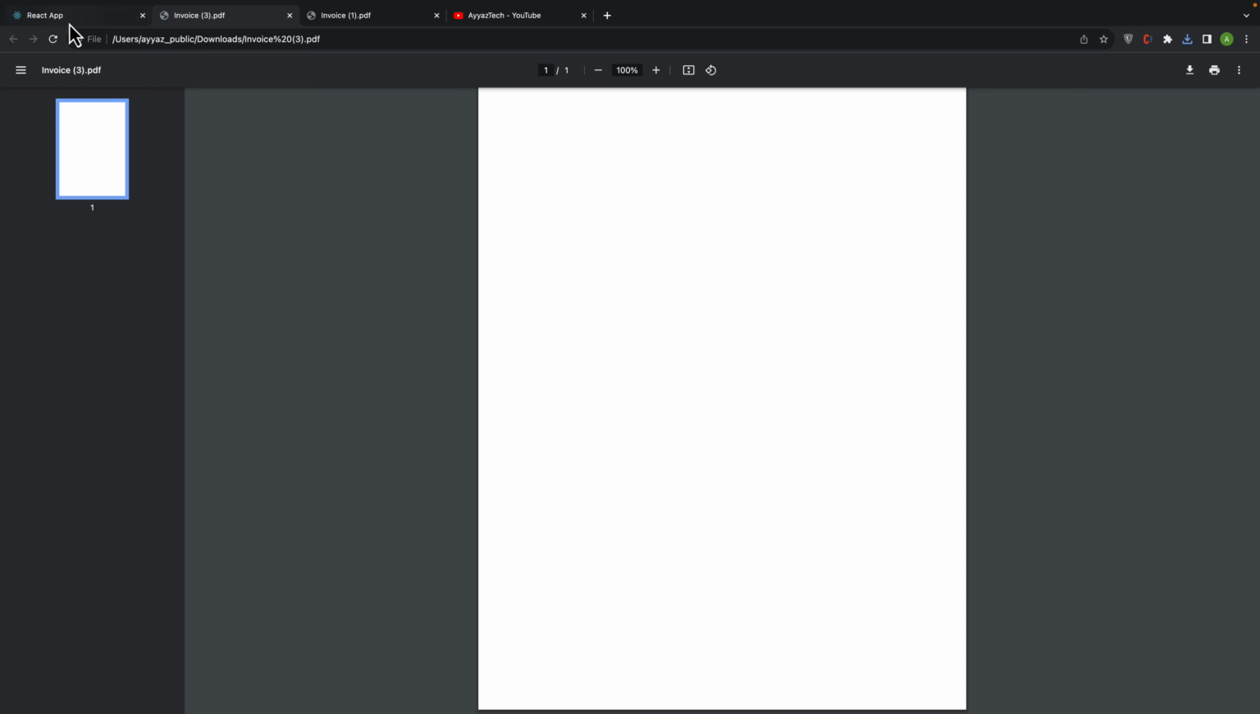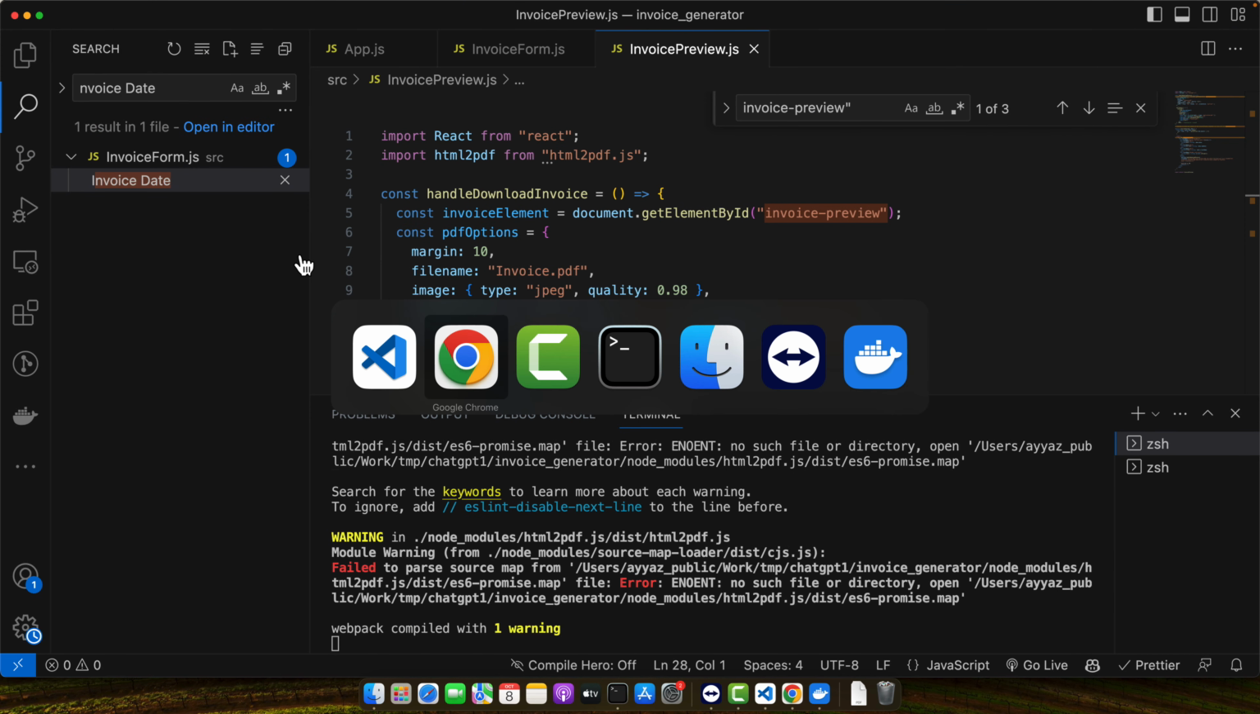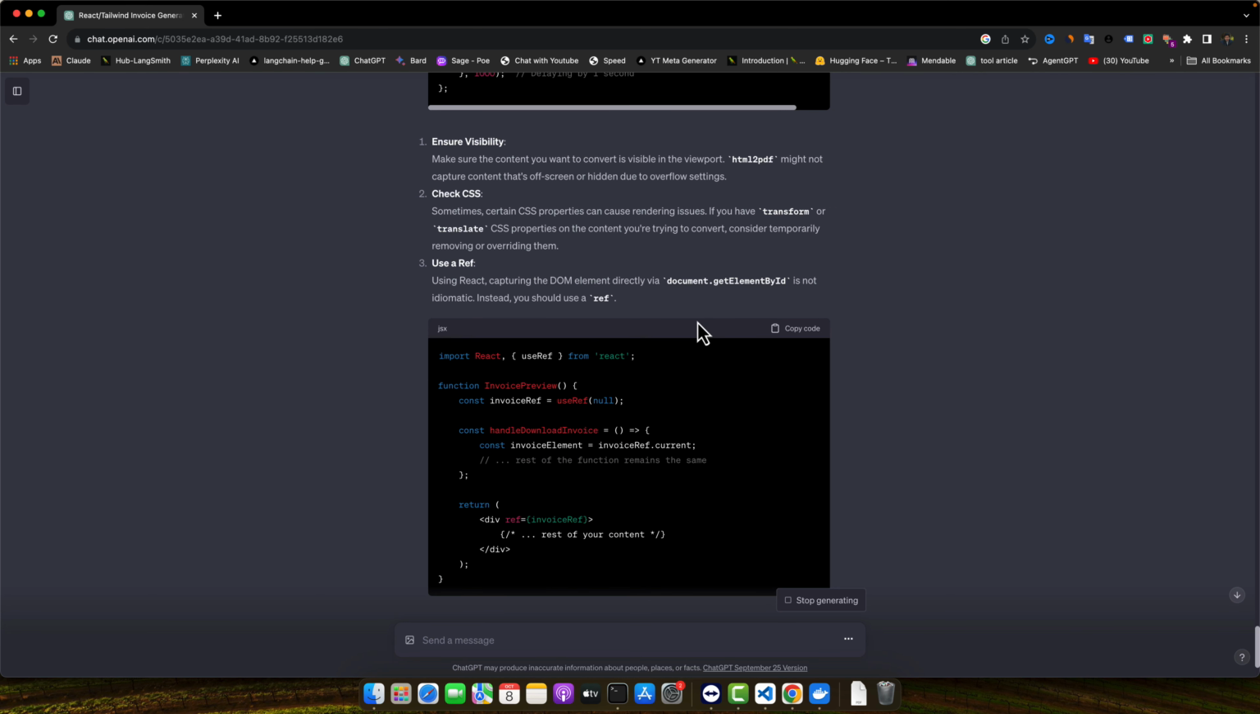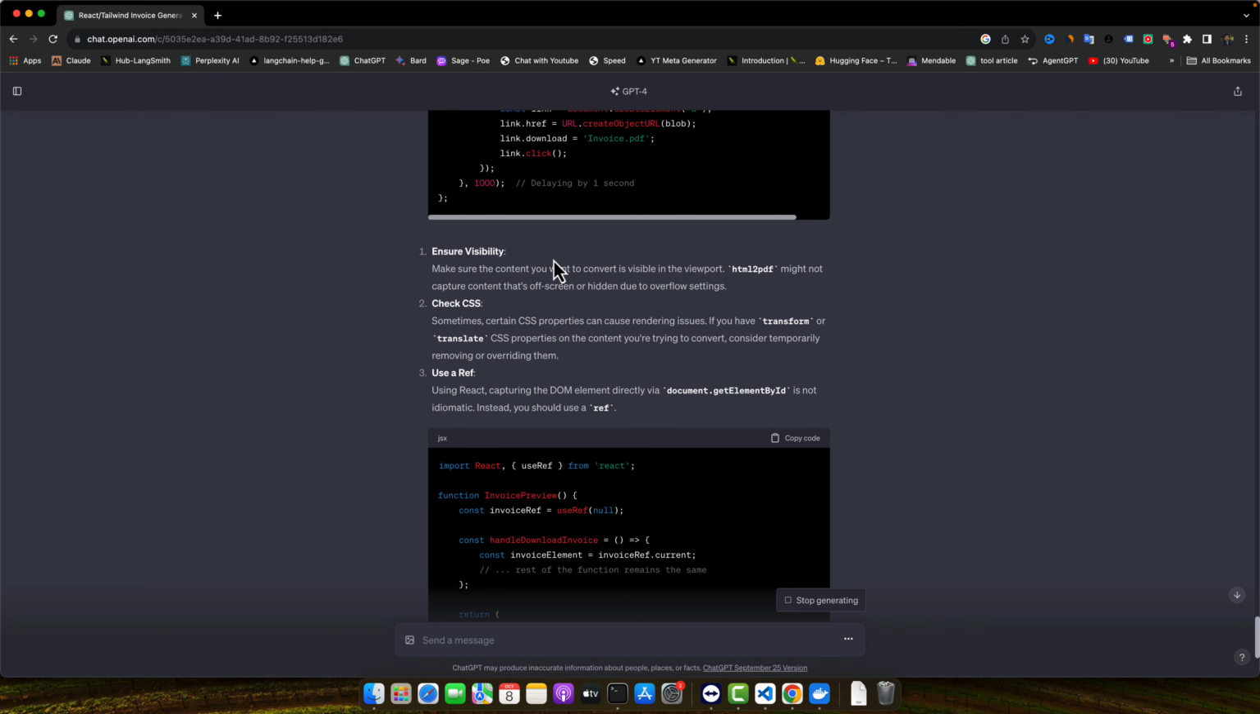It is still empty. That's strange. Oh, by the way, make sure that the content you want to convert is visible in the viewport. Check CSS.